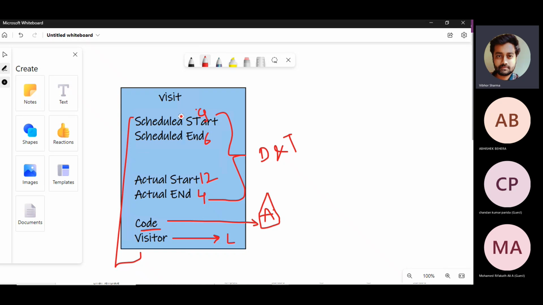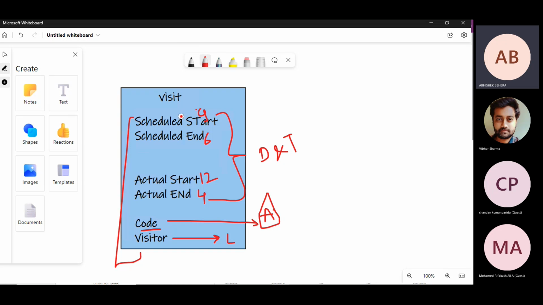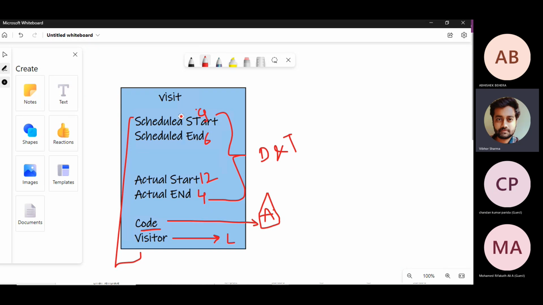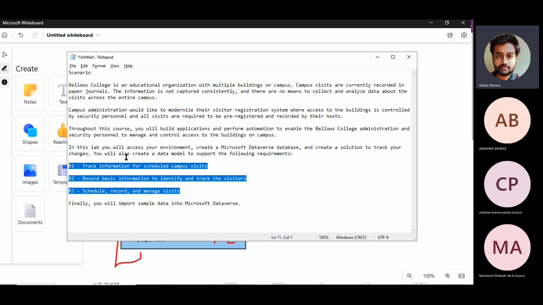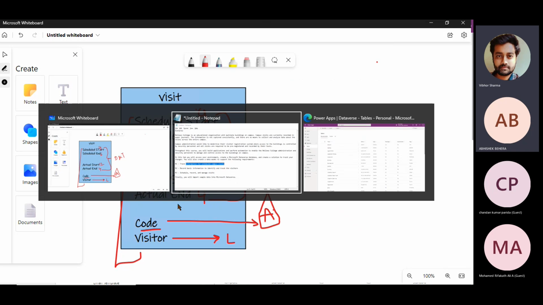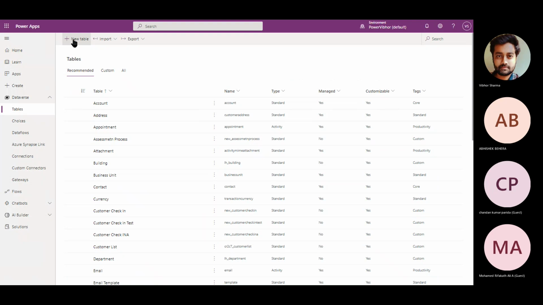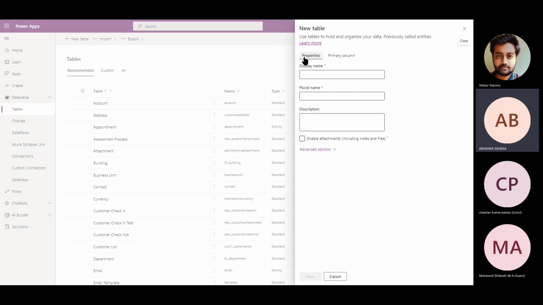Yes, there would also be a primary column by the name of visit. One is visit, one is building, sir, the buildings which the visitors visit. Yeah, we'll go to that. Right now, we are only thinking of the first track information of a scheduled campus visit. So for that, we will need one table, right? Let's go ahead and create a table. So new table, you also need to do this with me. Okay, sir.